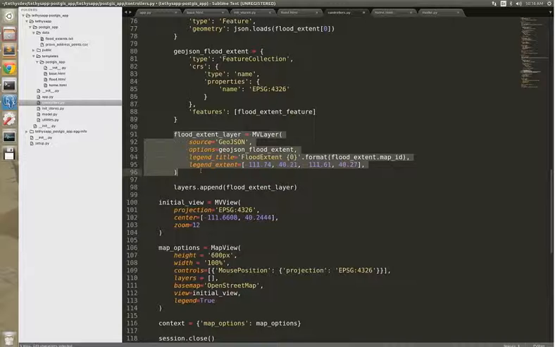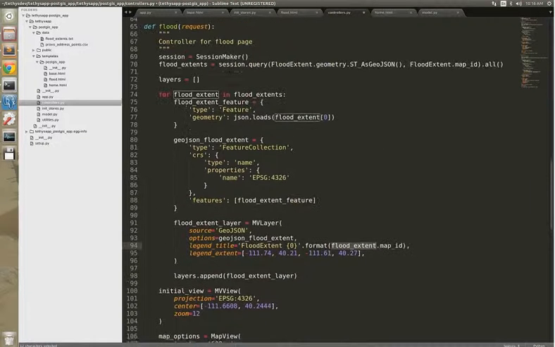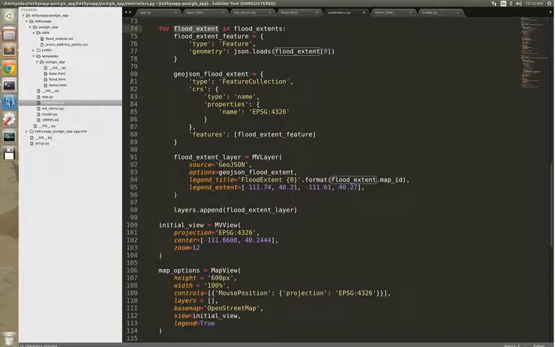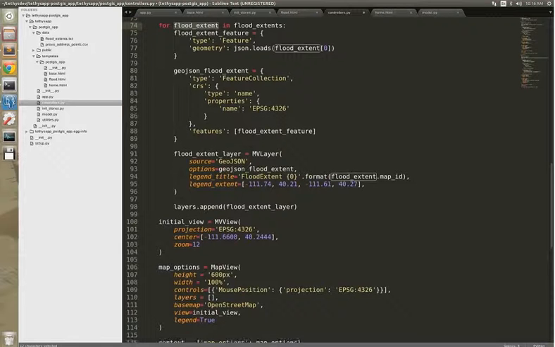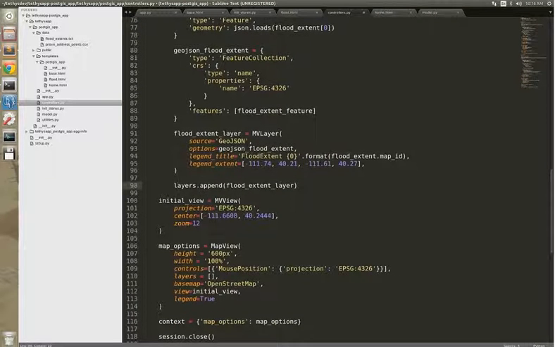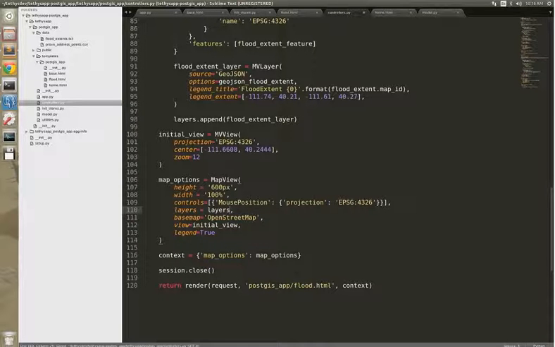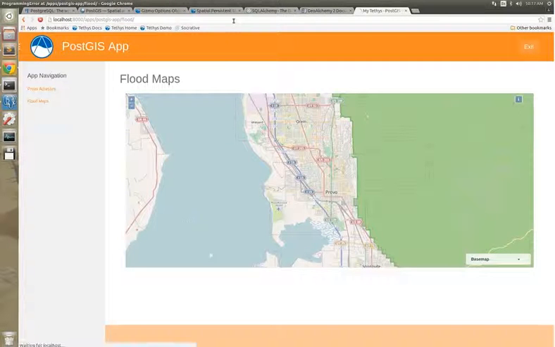Then I create a new layer for it. In the layer, for the title, I'm going to have it say flood extent and the run number, basically the map ID. I get that from this flood extent, the result of our query up here, because we're looping through them, .map ID, because we got that field. Then I've got an extent for zooming to the layer. I'll append each of those layers to this layers object, and then I'll replace this with the layers in my map view. That should do it, provided I don't have any more typos.